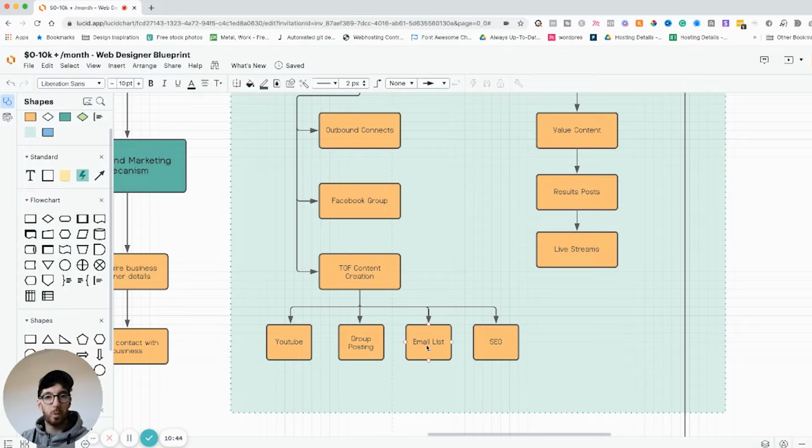We've also got an email list. You want to start building up an email list, whether you do that by producing some sort of lead magnet or whether you push people to a funnel. I've tried multiple different ways within my agency and also within the coaching business, so I now have a pretty solid email list.